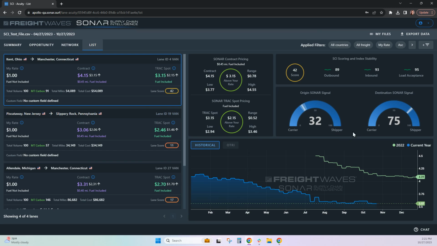The SONAR signals just below that is going to tell you who holds the negotiation power for the particular area. So 0 to 50 is going to be more carrier. 50 to 100 is going to be more shipper. And then same for your destination. 0 to 50 carrier, 50 to 100 shipper. The value you see in the center is the actual SONAR signal, and then showing on the gauge there as well.